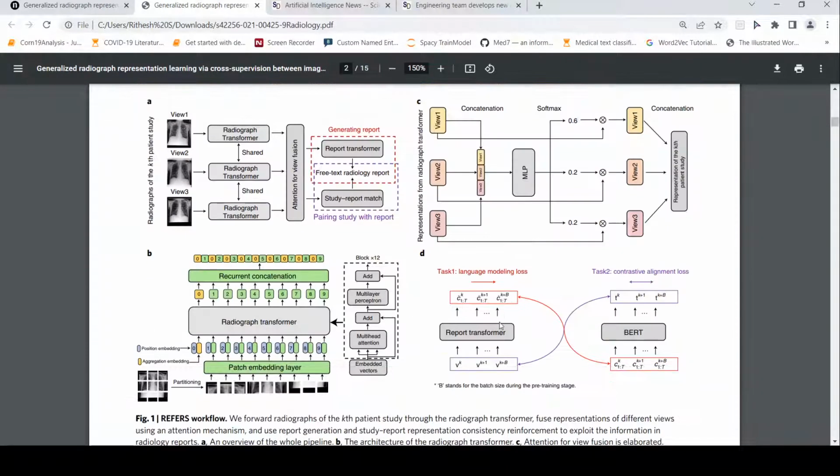Okay, so here is their architecture. This is the whole architecture. For every patient study, for example, they consider 3 views. So here is a chest X-ray, and they are considering 3 views. Then they have something called a radiograph transformer, which is an image transformer. This generates image features, or basically a representation out of this radiograph transformer. They are then concatenated using attention for view fusion. And then that is given as an input, with the ground truth radiology report, to something called a report transformer for generating the report.